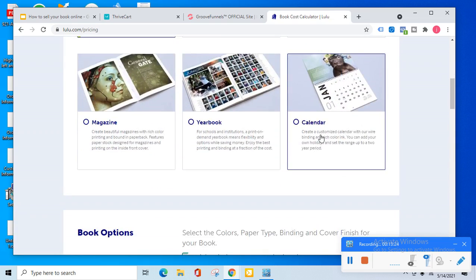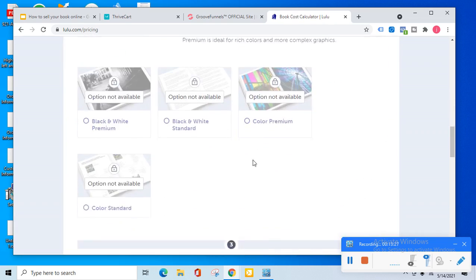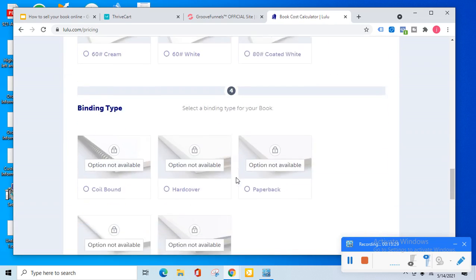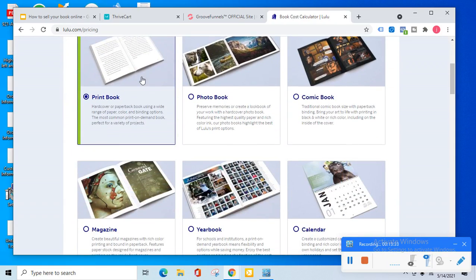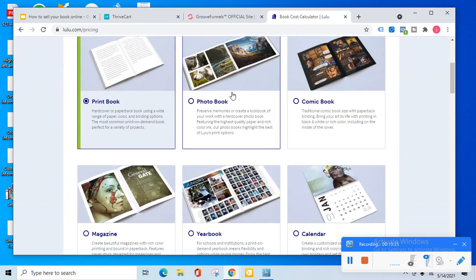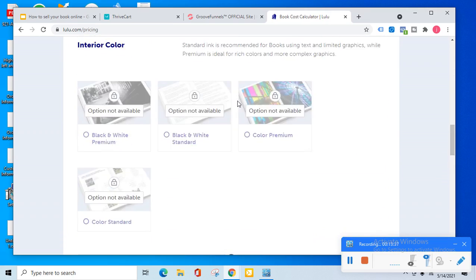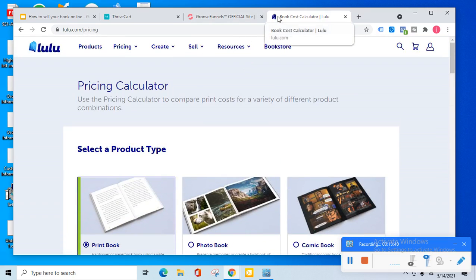They have comic books. You can do calendars, yearbooks, all sorts of stuff. Hardbacks. Yeah. Here's your print book, magazine, photo book. Just tons and tons of stuff, right? So there's that, right?